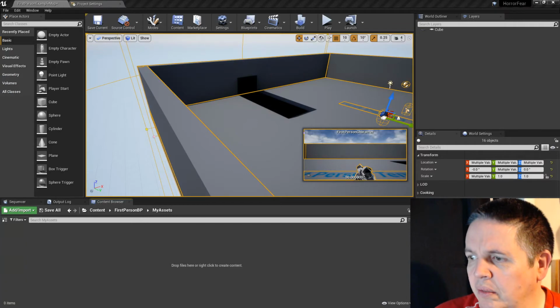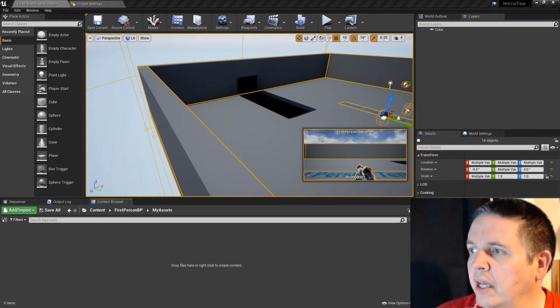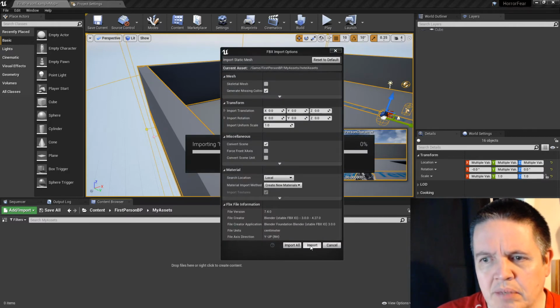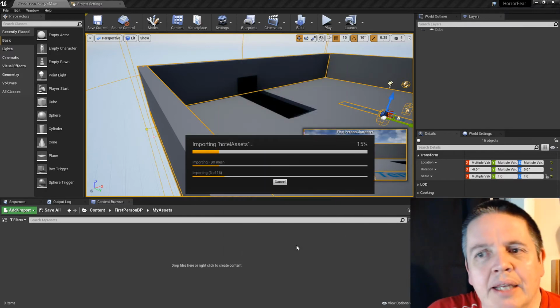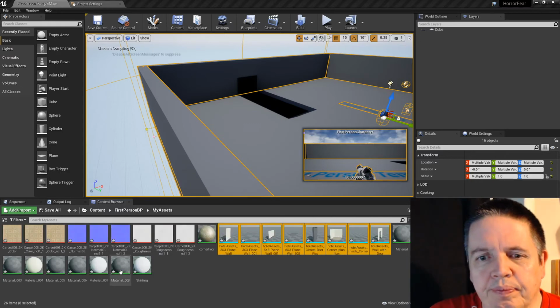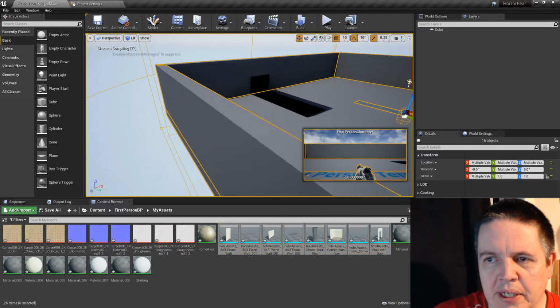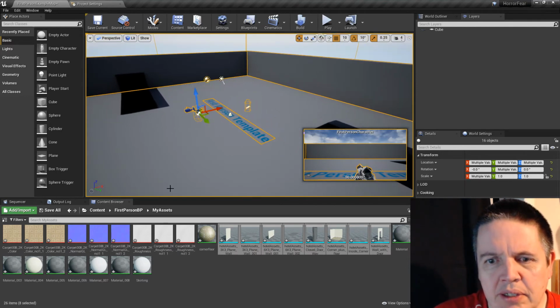So I'm going to go into where I saved, which is there, and then hotel assets, and we're just going to drag them in, import all, and then we'll see. Hopefully it should come in with all the materials added, fingers crossed. I've just left everything as is because we just want to see how it's going to pan out.